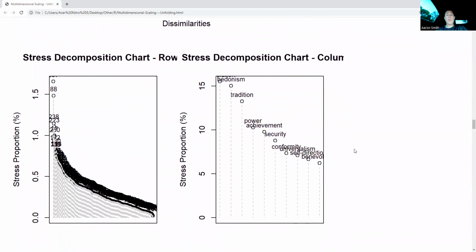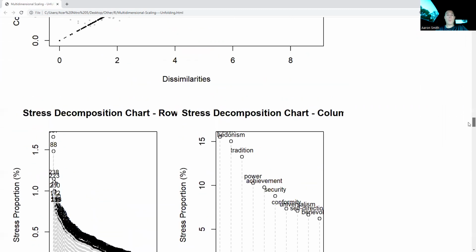And now here we can see which field does not fit as well. Here are the individuals, and here are the fields of the data. We see that benevolence proportionally gave very little stress, so these ones are fitting with our model very well. But now hedonism and, not security, what's close to hedonism?